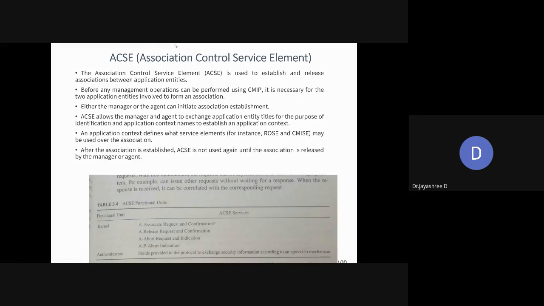Remember, it's like in the OS: you have to establish a connection, make use of it as a user, and release it. Another one we can go across in the system. We will see it later. Here the manager and agent exchange entity titles for the purpose of identification, and the application context establishes the context. It doesn't know what they are going to pass or how they are going to pass it. It never bothers about all those things. The only thing is that I am able to have a communication. The application context defines what services are provided, right?